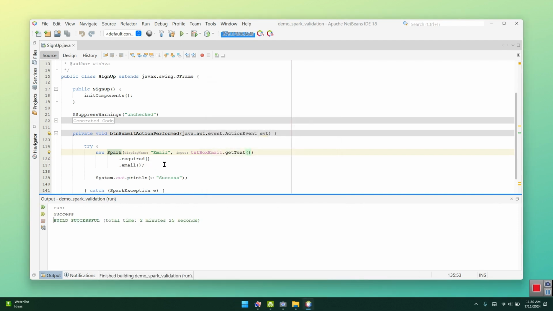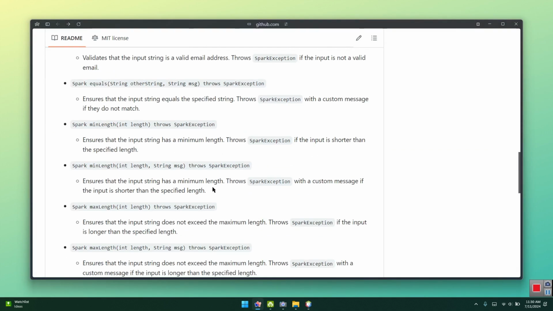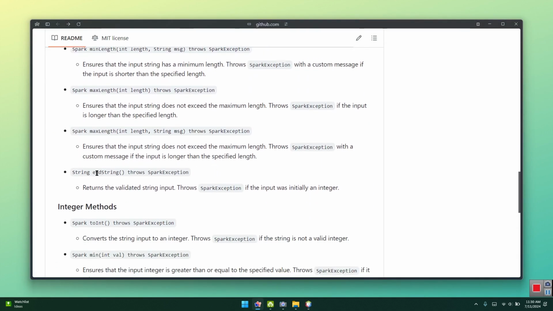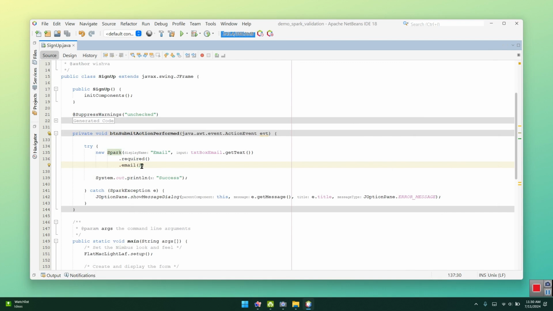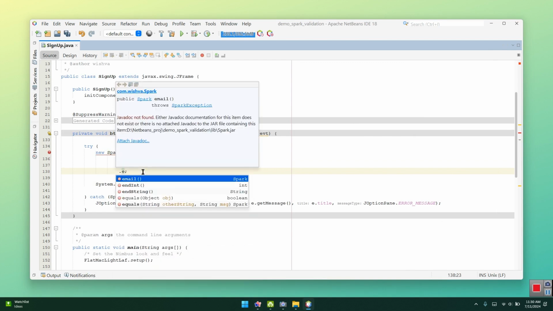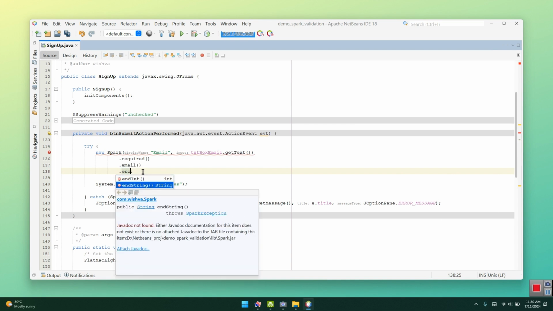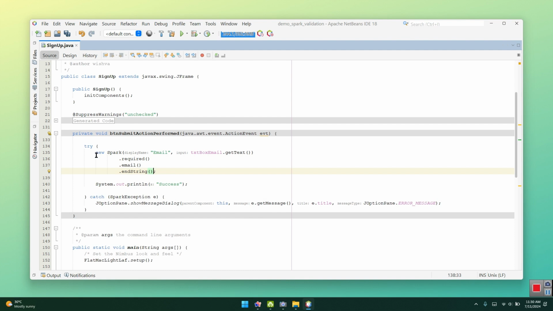Now I need to get the inputted data from the user and assign it to a variable. Before that I'll go to the documentation, and in here you can see this endString method, which returns a string, the inputted data. Then in here I'll chain that method too, the endString, and assign it to a string variable.